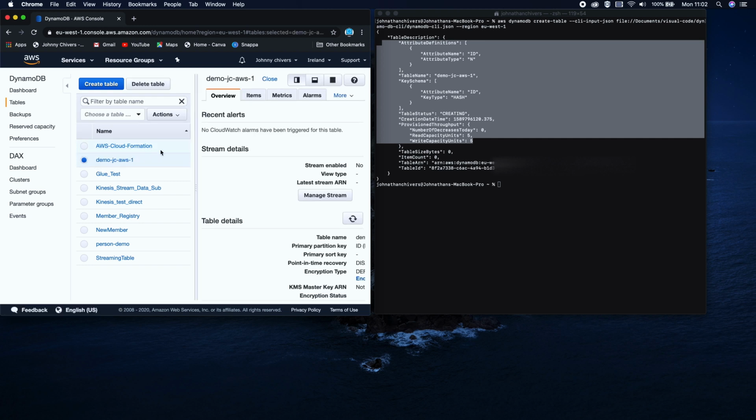So that's everything for today's lesson. It's a really quick one on just how to create a table using JSON from the command line.